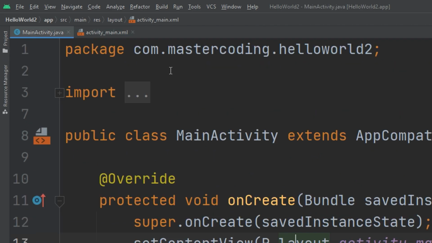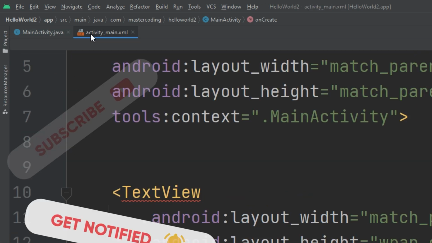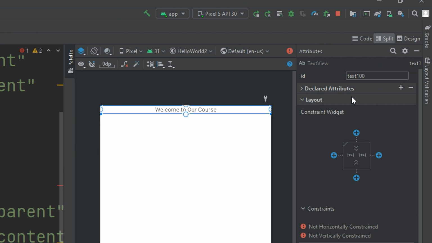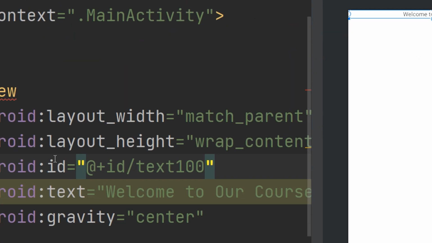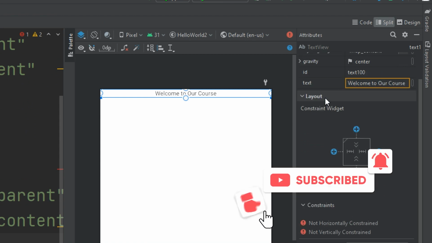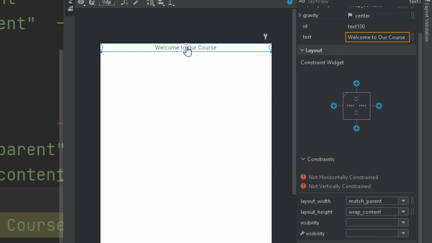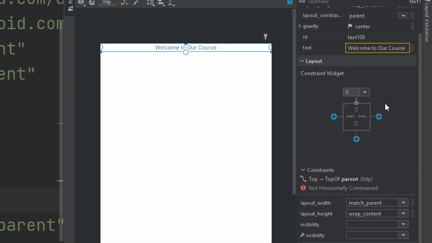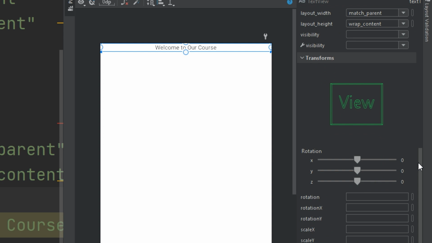And also I need to change it in the main activity. But since I used the refactor, it will refactor it along all its usage. Now, the declared attributes, I can see the width, I can see the height, the gravity, ID, and text. These are the attributes that I have declared here. Okay? Now, the layout. The layout is of type constraint. I can constrain this widget to the layout by adding the constraint that I have told you. But till now, I don't need to work with the constraint layout. In the next videos, I will talk about it.